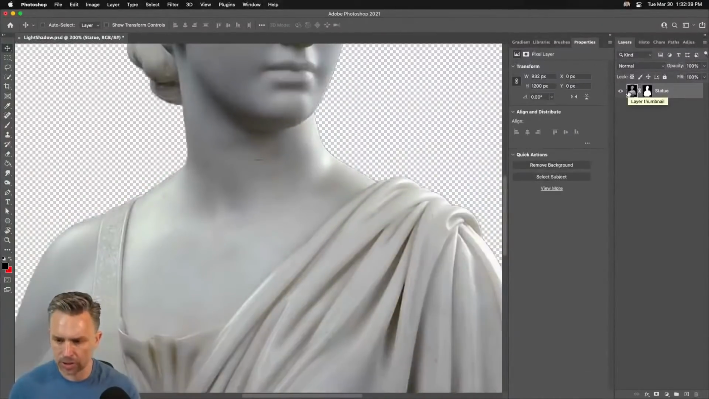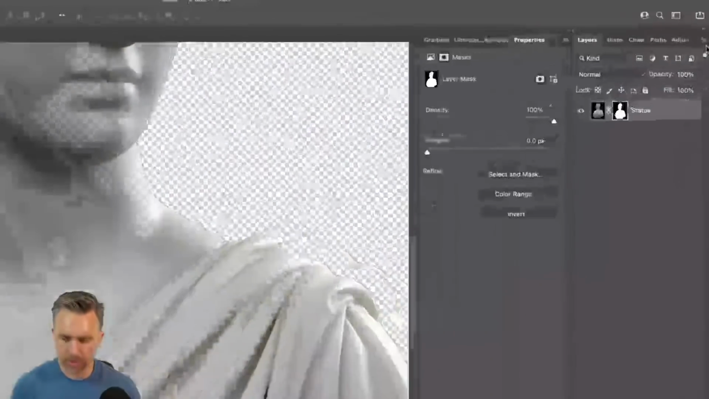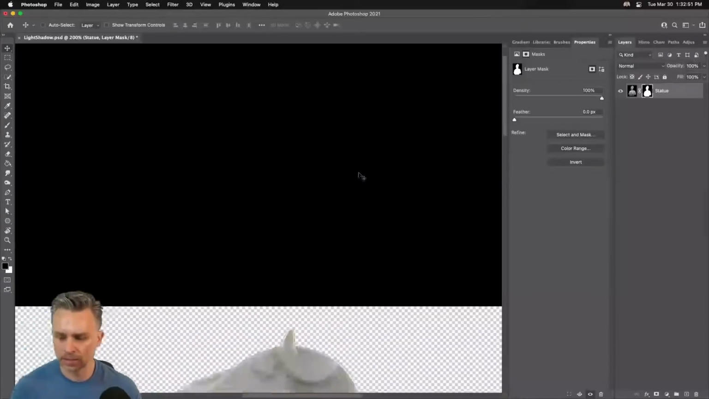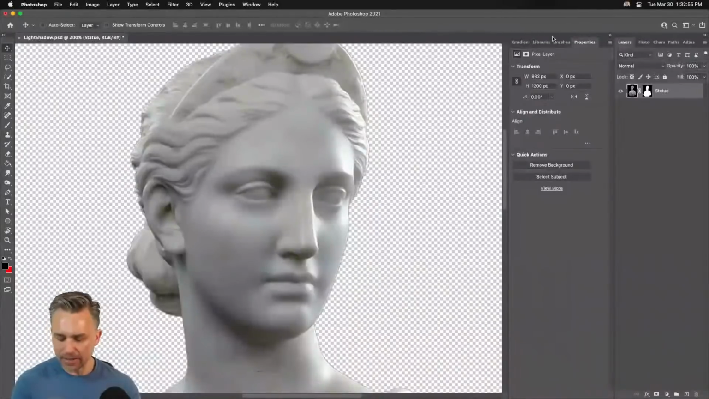But you could always jump in, and if you double click on that layer mask, you can refine it using the refine edge tool as well. Just double click on that mask and that will bring up Select and Mask. All right, so that's done. We now need to give it a background.